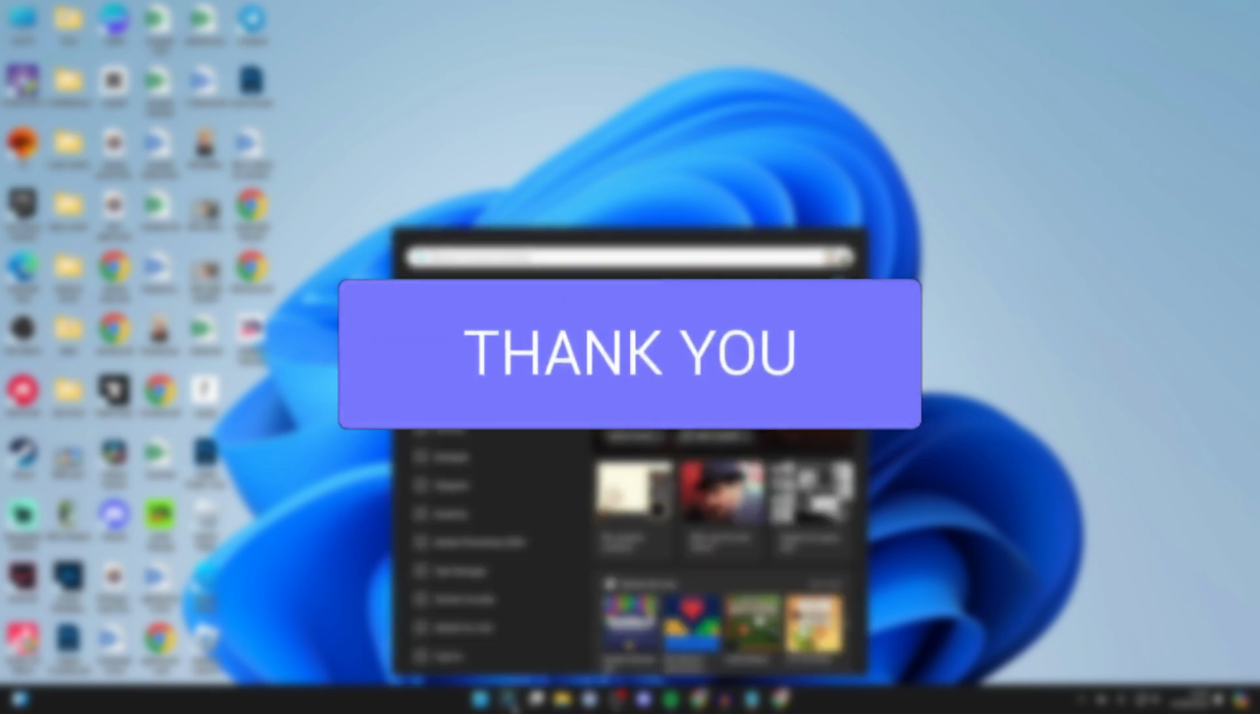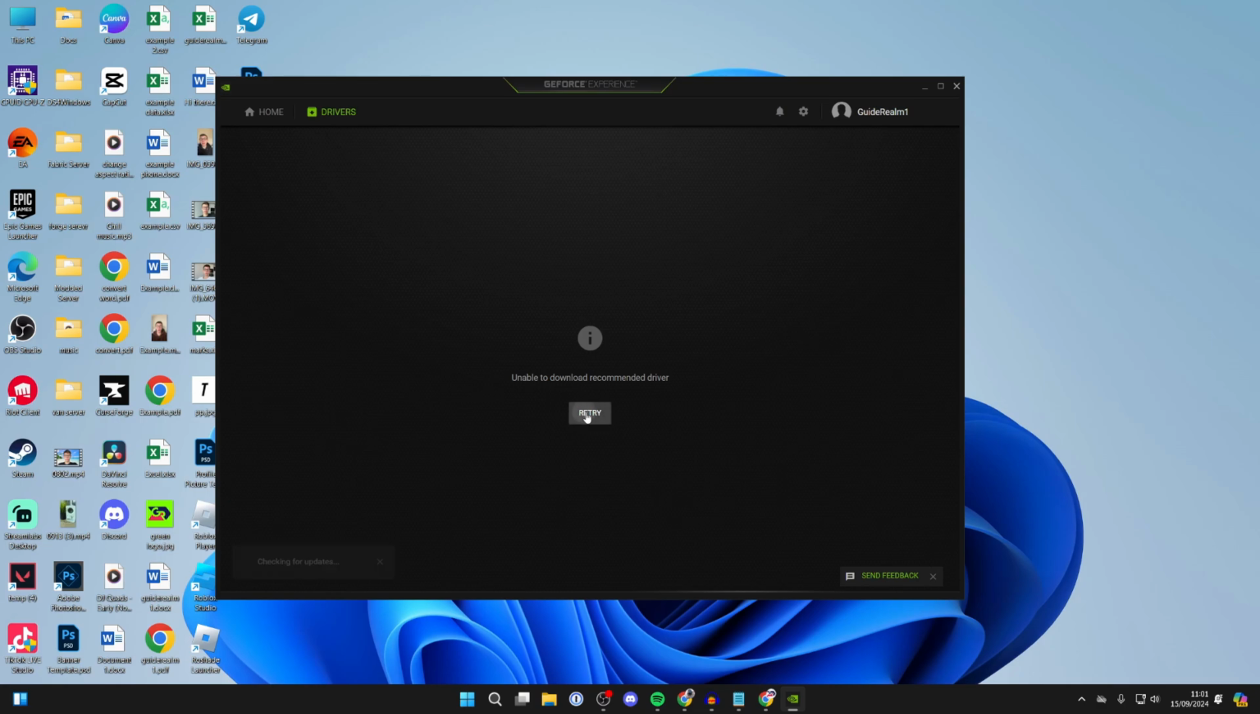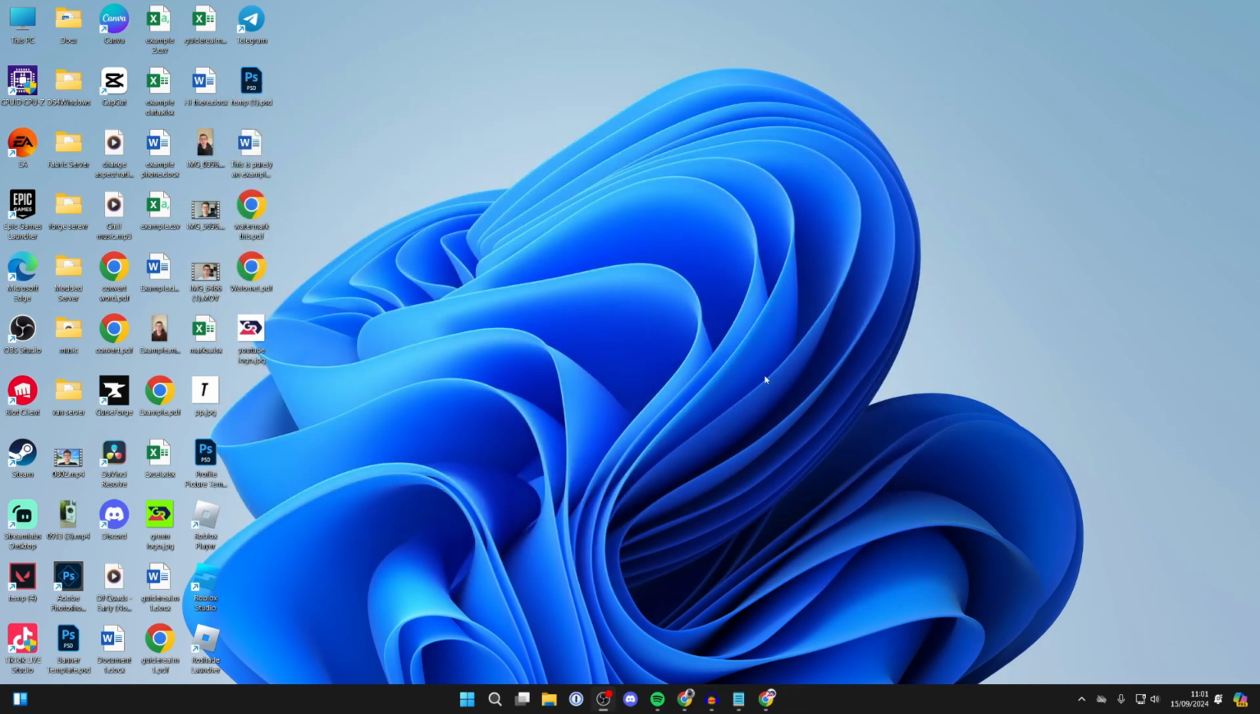This is super annoying, so if I go and open up GeForce Experience now, I'll show you the error. Here we are on drivers, and there it is. Clicking retry doesn't fix it.